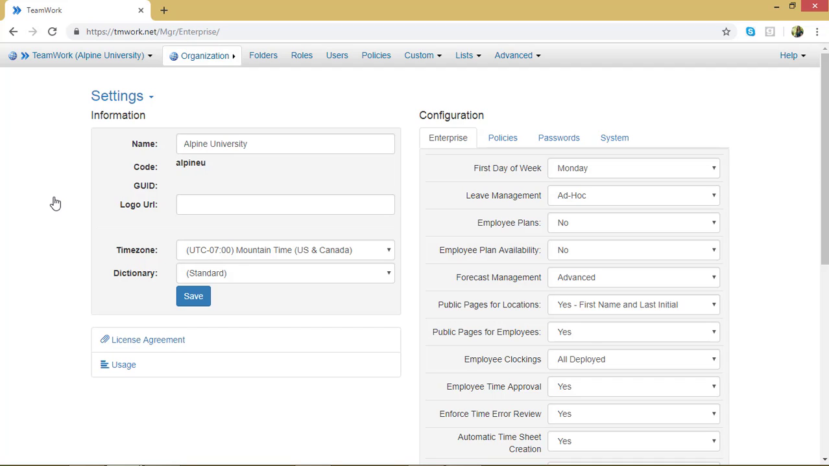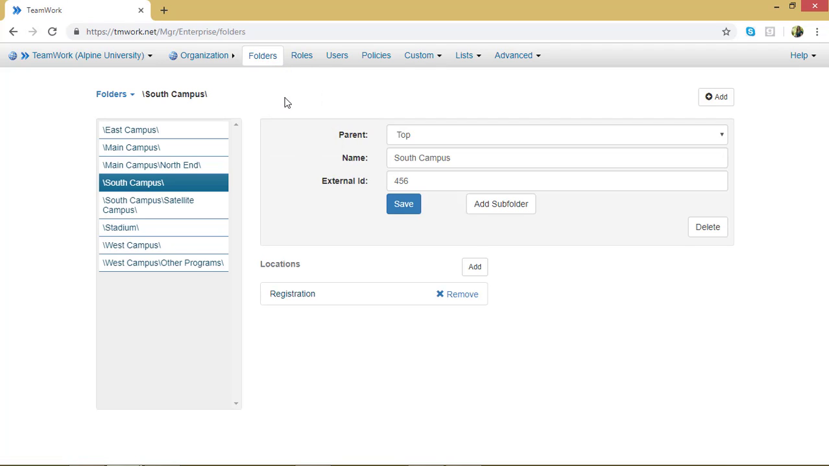After arriving at your organization settings page, go to your new top menu bar and click on Folders. You should arrive at your list of organization folders. To the left, you should see a column with all of your folders' names. Let's say I want to edit East Campus. I'll click on East Campus, and now I can view all of the details for this folder.